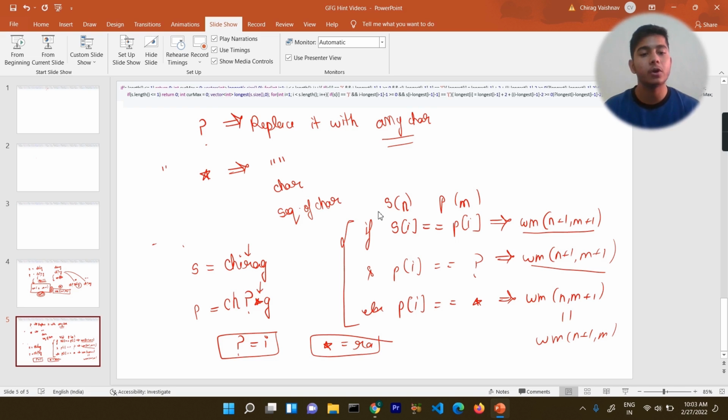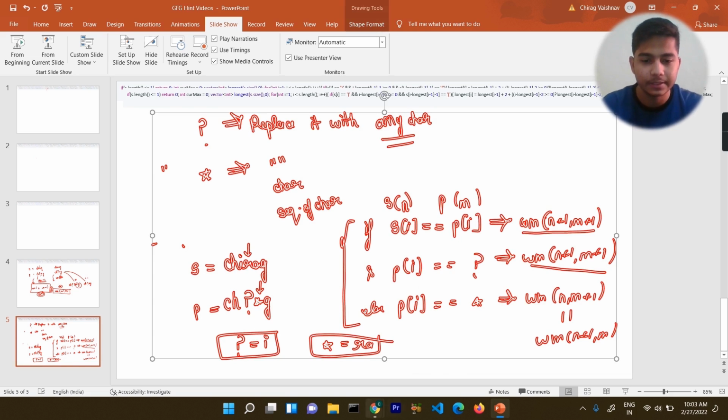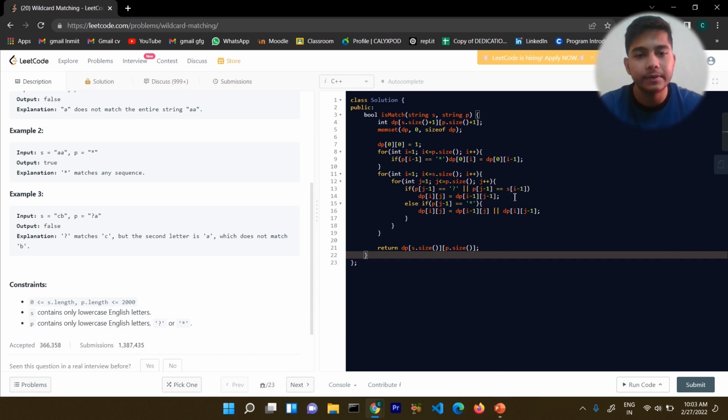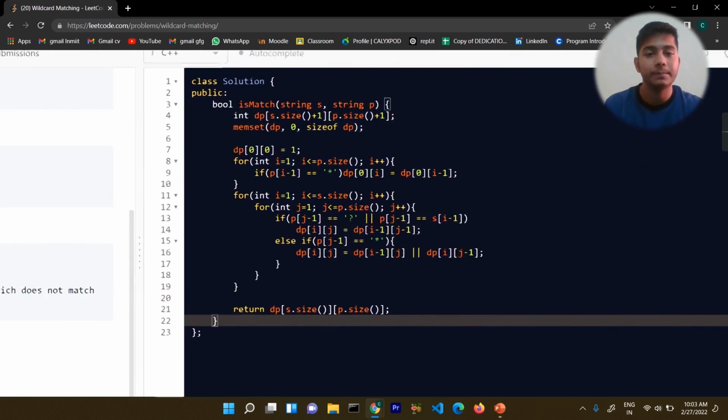So what you have to do, you have to take OR of (n, m+1) or (m+1, n). Else, if still all the things that do not match, you have to return false directly here, right? You have to return false, that nothing is being matched. So this was the recursive approach, and now how can we implement it in the bottom up approach, right?